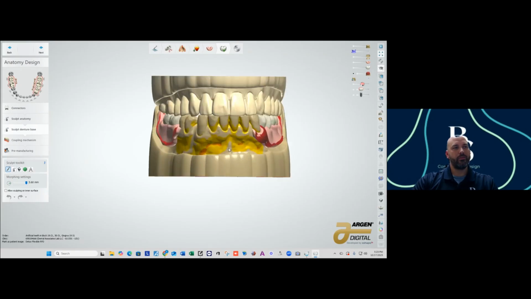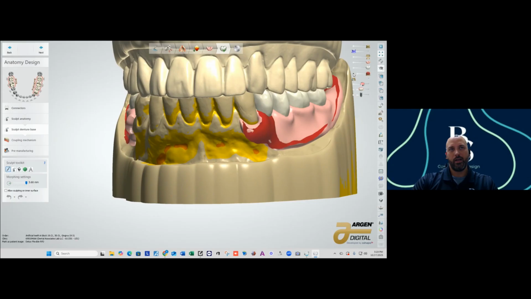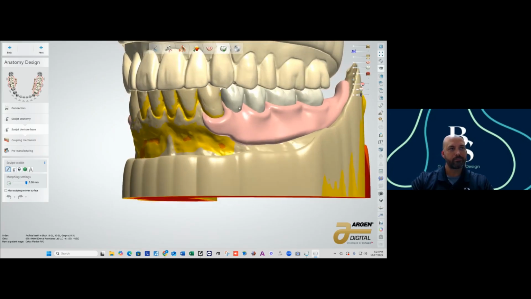And then when this comes up, you'll notice that you get all this red on here. That's the minimum thickness tool. The problem with it is that it believes that the entire base should be all the same thickness, which is untrue here, especially for a partial. So I'm going to just turn that off.